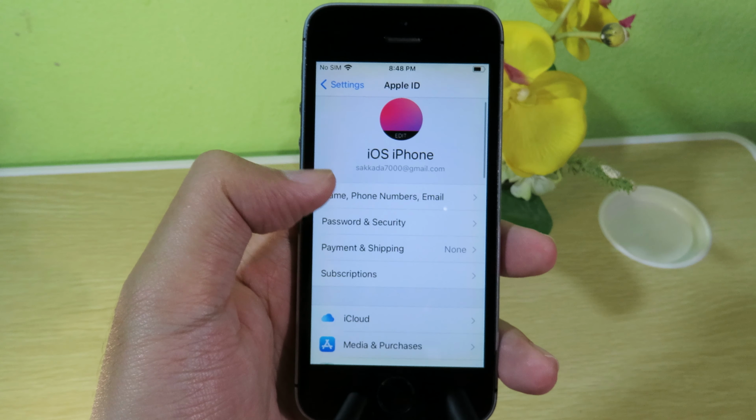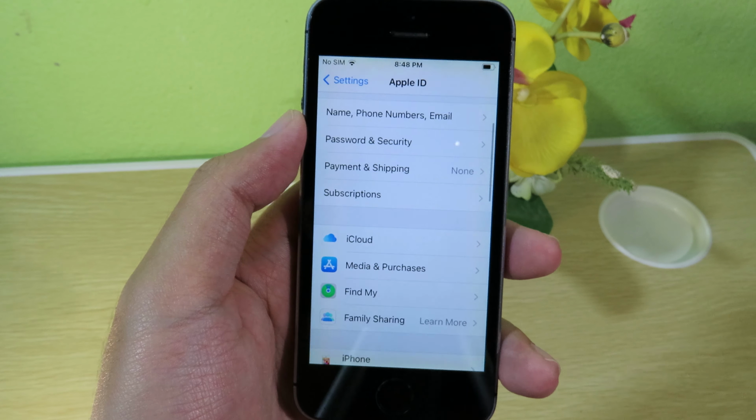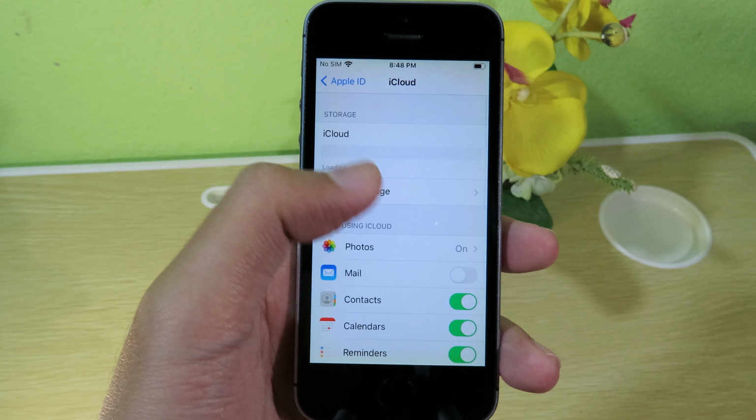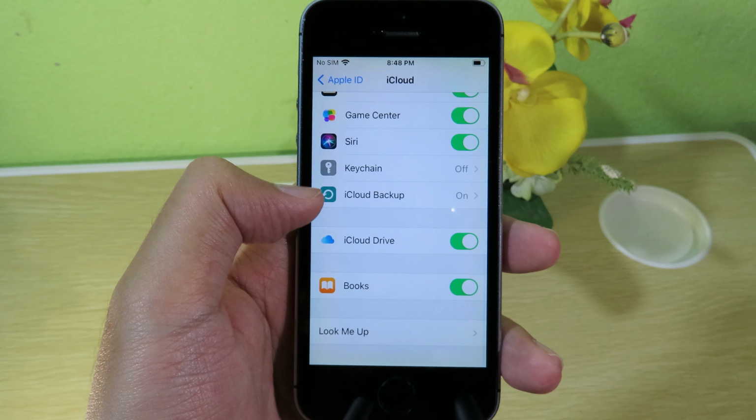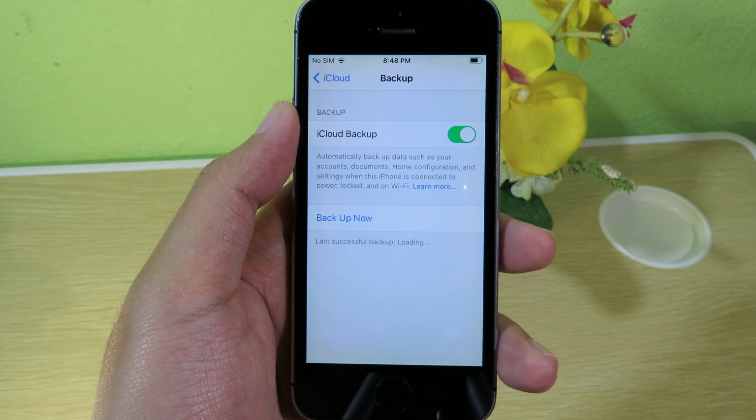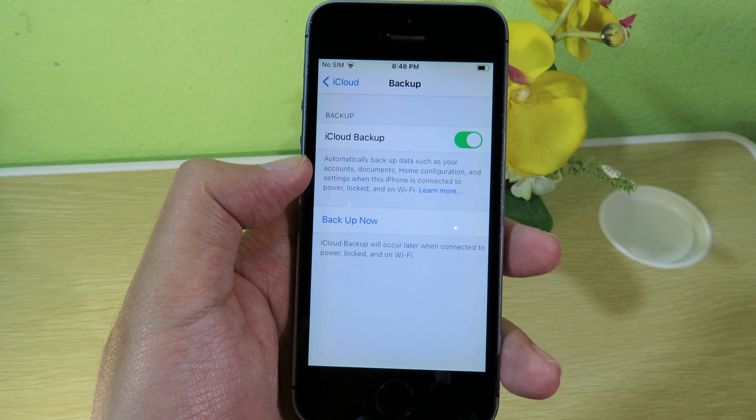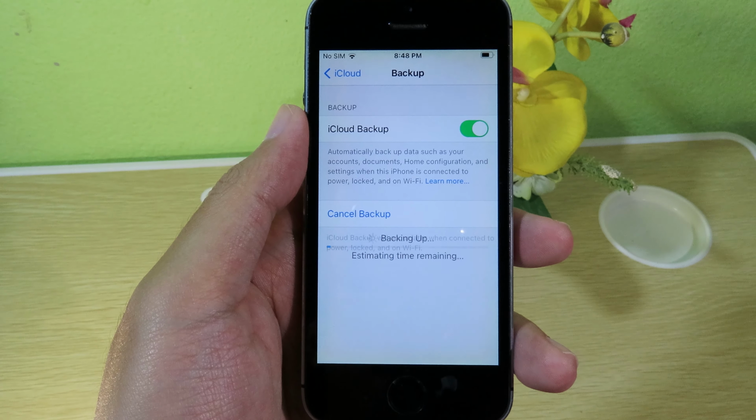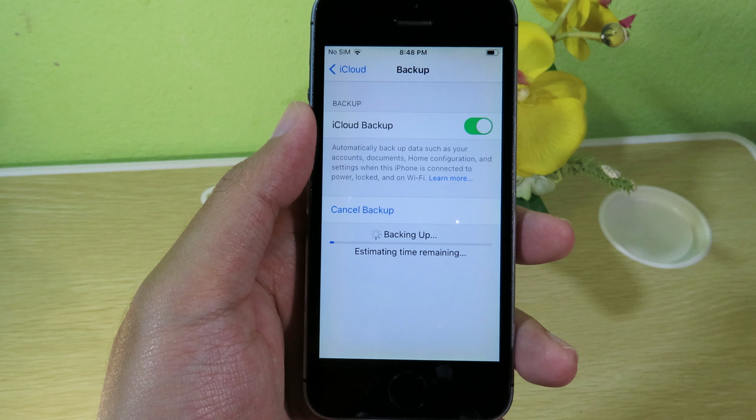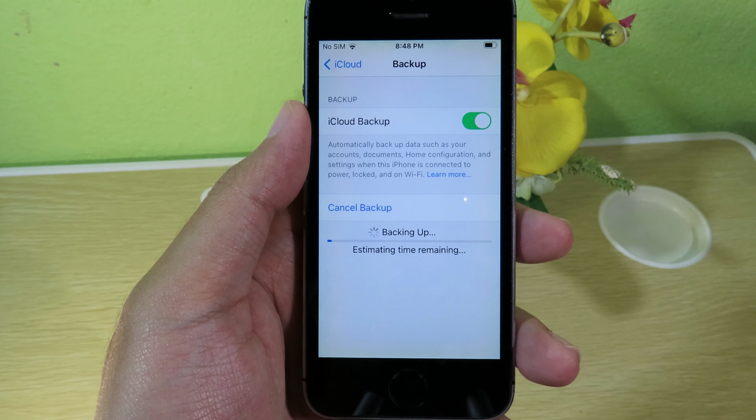Now in order to back up, just simply go to your Apple ID in settings, then go to iCloud, scroll all the way down, and you're gonna find iCloud Backup. Go to iCloud Backup and make sure you turn it on, and lastly click on Backup Now. It may take a while depending on your apps and your data.